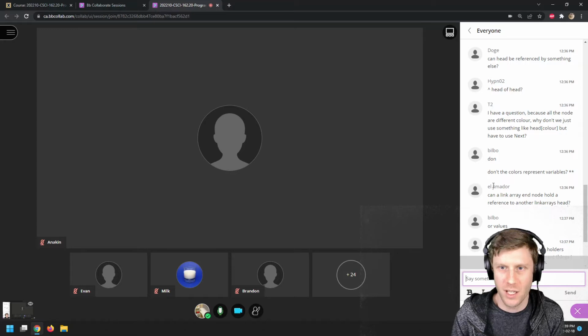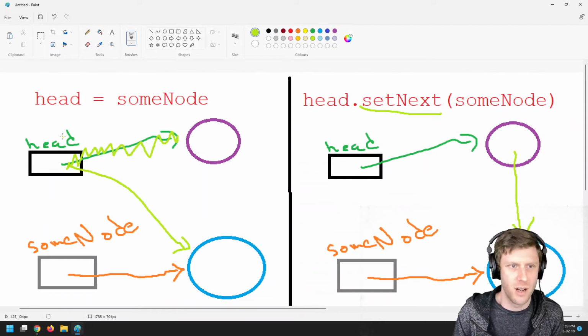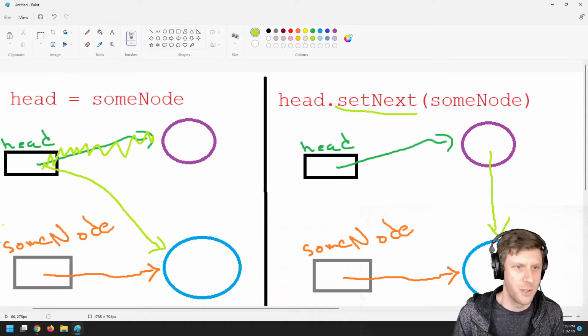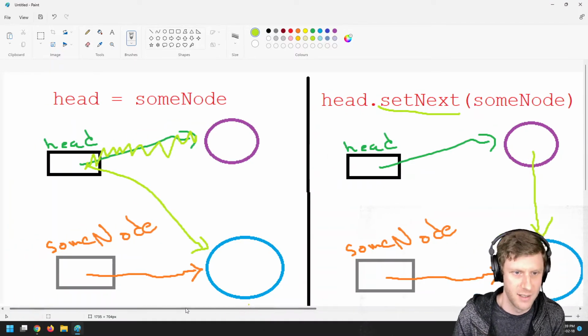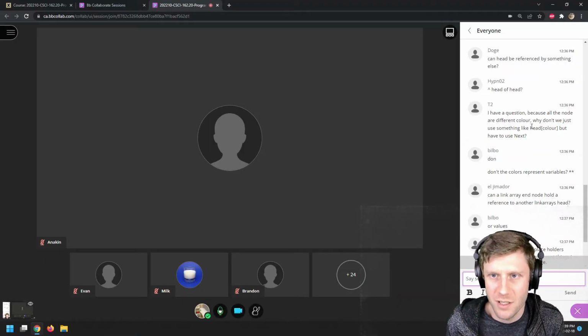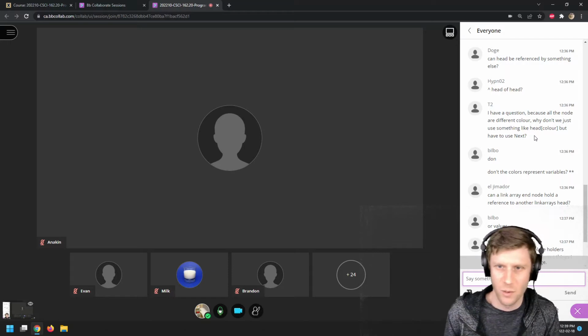Okay, we're gonna ignore the color. Don't the colors represent variables? No. Here I'm just drawing. I'm just making the note here different. The colors are arbitrary. It's just to make it obvious that, you know, they're different things. But because all the nodes are different color, why don't we just use something like head color, but have to use next? Yeah, I don't really understand that question.